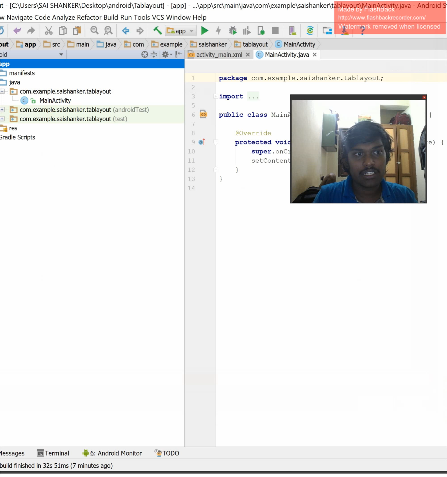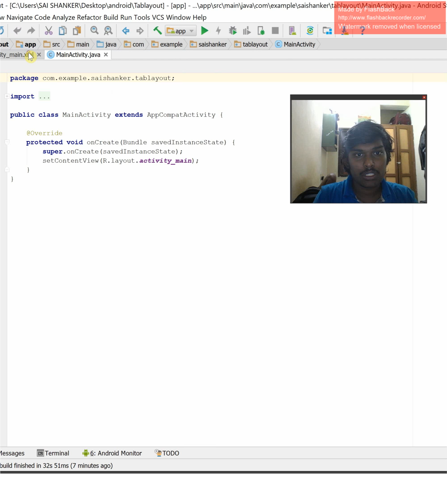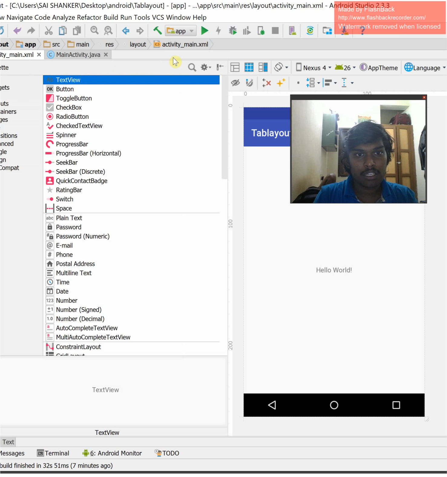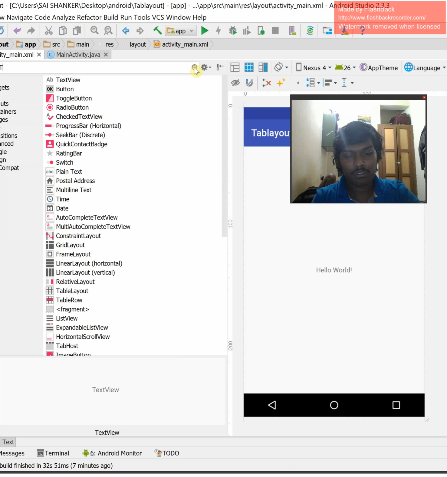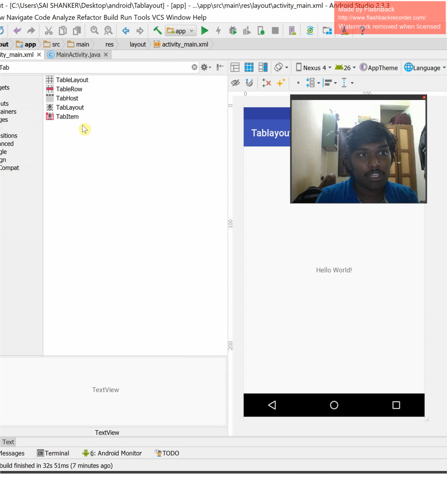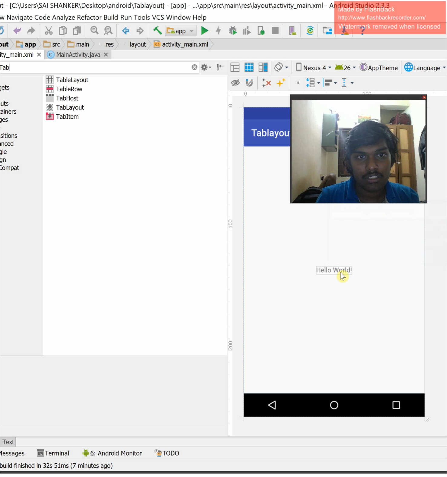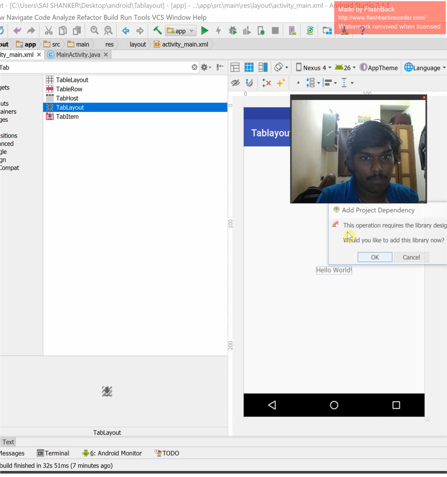So now it's added. So now go to our XML, because if you want tab layout we need to install that. Then go for design there. Then in my palette I'm searching for tab layout. So you can see it here, this is tab layout. I'm just pushing it here.